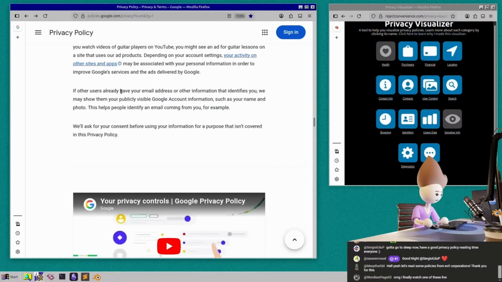Other users already have your email address or other information that identifies you. We may show them publicly visible Google account information, such as your name and photo. This helps people identify an email coming from you, for example.